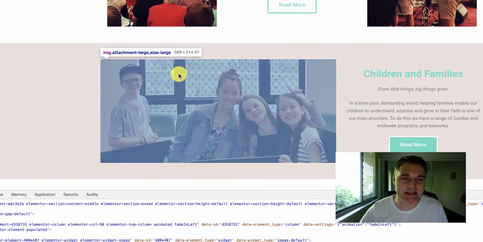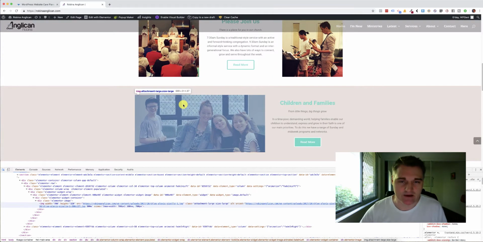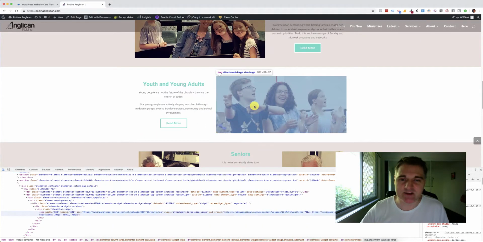So this one is 689 by 314.97. Now I would just round that up. I'd just go to 690 by 315. There's really no big difference between 1 pixel here or there. So that's essentially it, really.